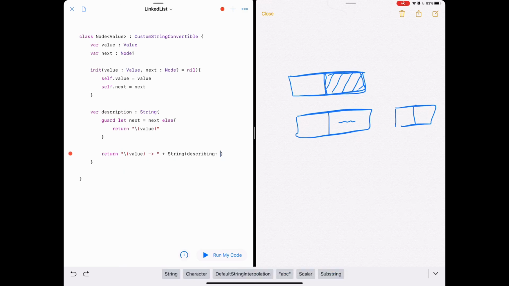Describing next, plus we will concatenate some space. I will show you how it actually shows the result. Then you will understand it better. Let's do the next steps.